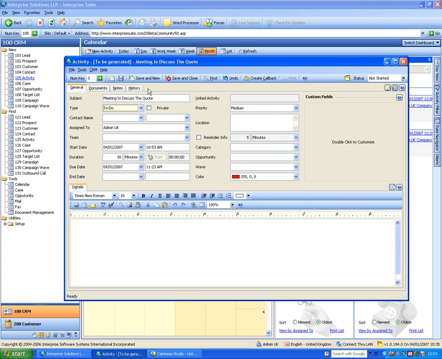The type of activity I can do is obviously a case, a meeting, a call, whatever. But this is going to be a meeting. If I tick it as private, then what it means is that everyone can see I'm busy in my diary if they look at it, but they can't actually see what I'm doing. On the odd occasion, it might be a private appointment.